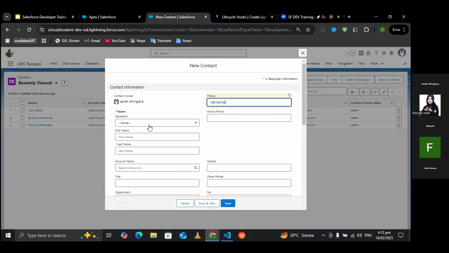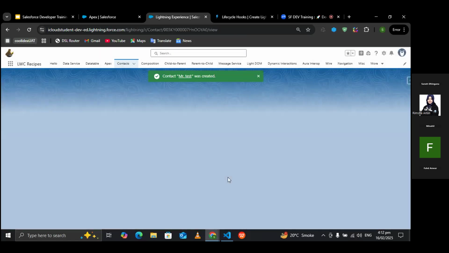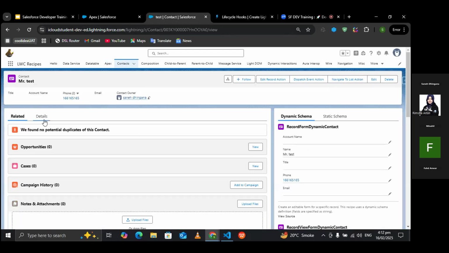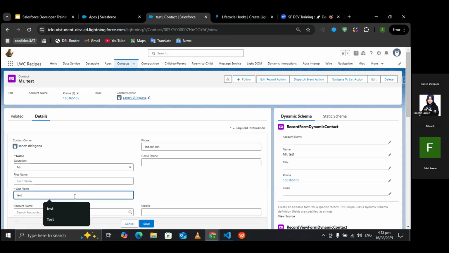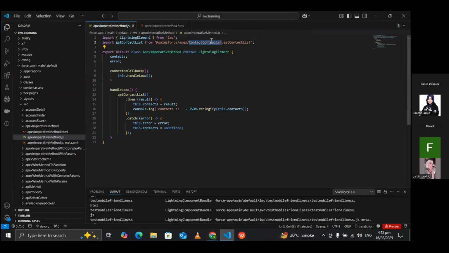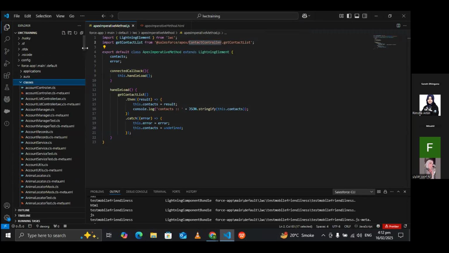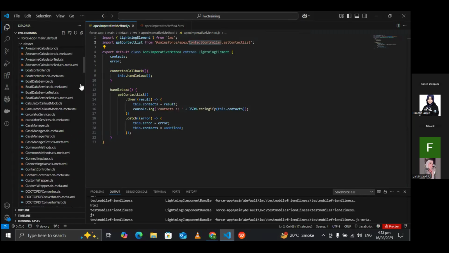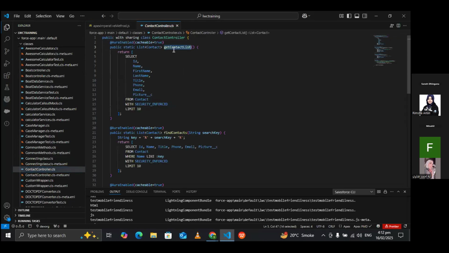Let me create a new contact here. The test contact is already there, so let me change its name. I think this has some limit on its query. Where is the contact controller? Here it is, getContactList. Yes, there's a limit. Let's change this limit to 20. Then deploy.